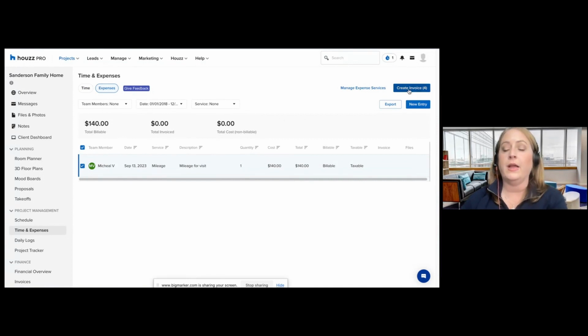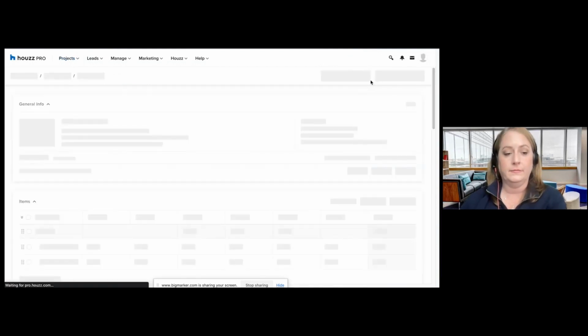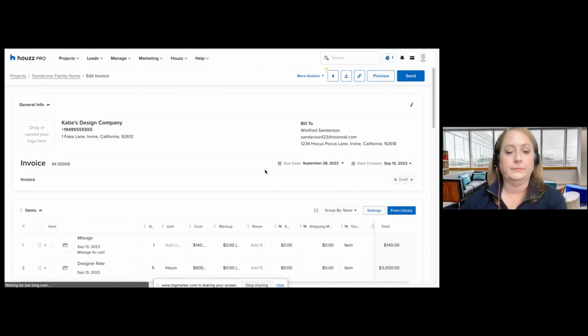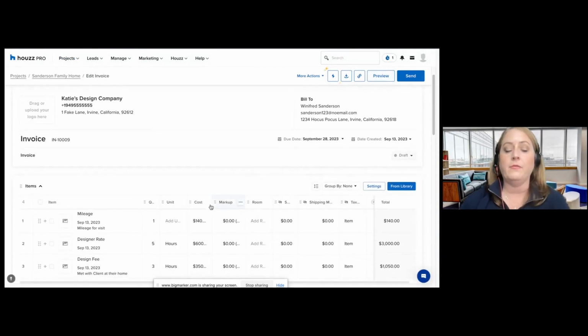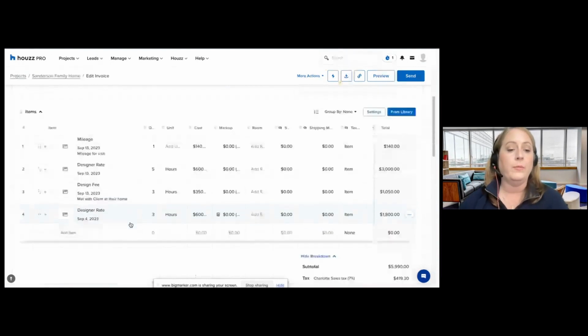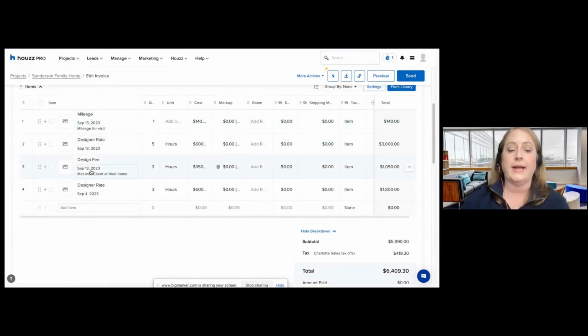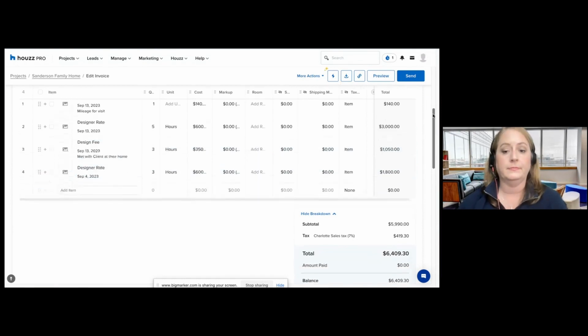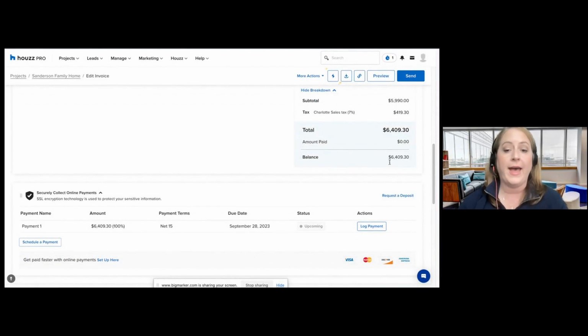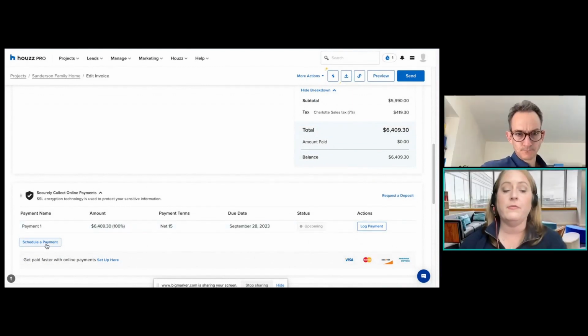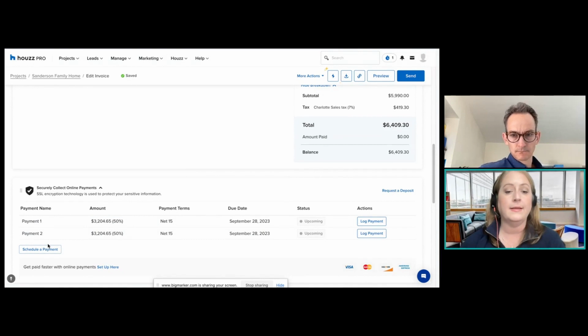So now it will show on the upper right-hand side, create invoice, and it will show how many items we have selected. We'll go ahead and select create invoice. And now an invoice has been created with both our mileage expense as well as our designer fees for our time for the client. And then you can move ahead, and if you want them to pay in full, or if you want to schedule an additional payment, you can do that just as if you did for any merchandise that you charged your client for.